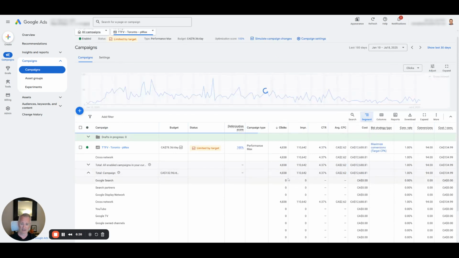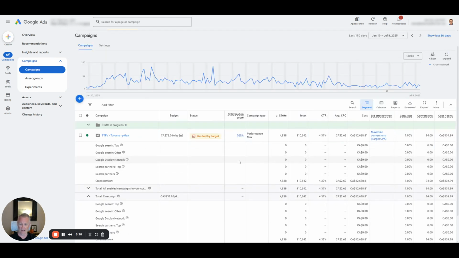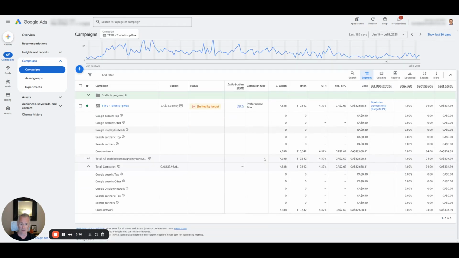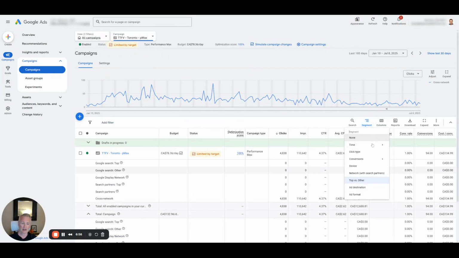Top and other actually breaks out the location of your ads where they showed. Because this is PMAX, maybe I shouldn't have used PMAX as an example. There's a reason I did, which is the campaign name. But if there were a search ad, it would show you how many were in the top results, like the top 4 ads, and how many were in the other, which are the bottom 3. And if you were running search partners, it would also break that out for you here.